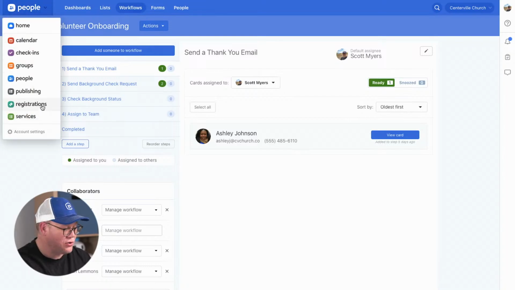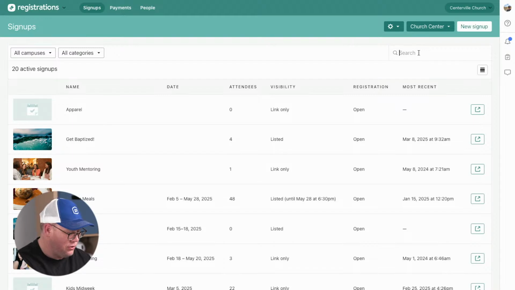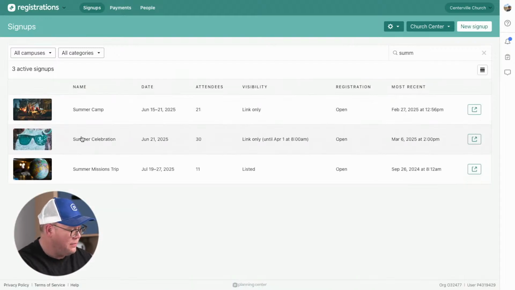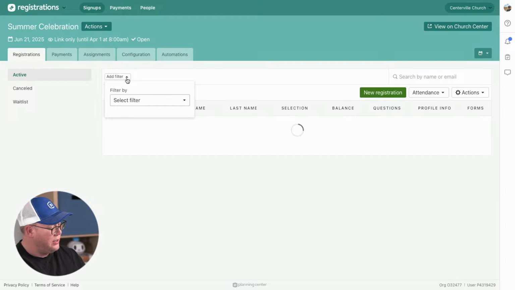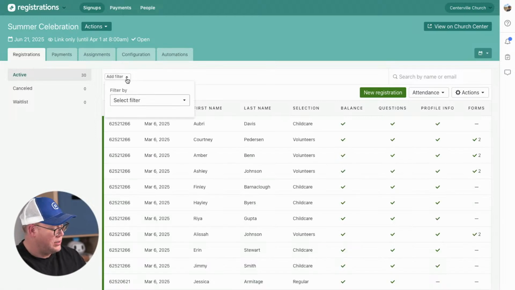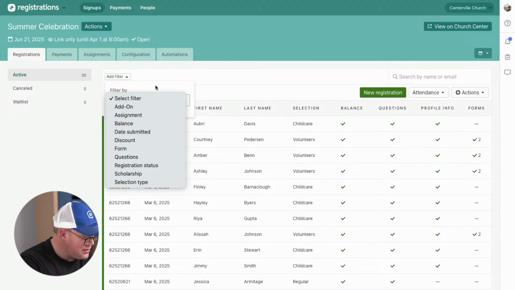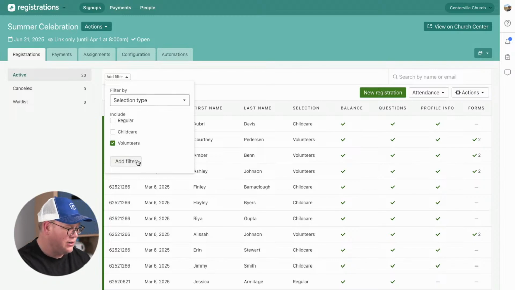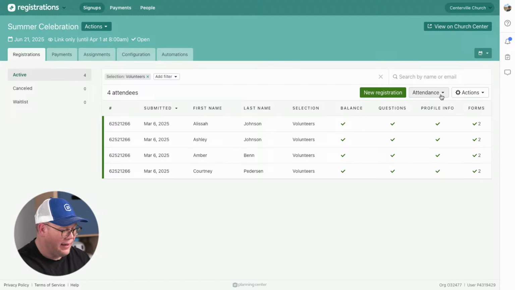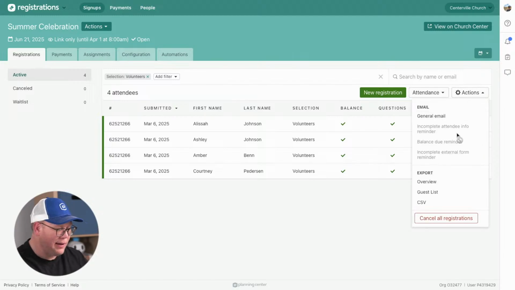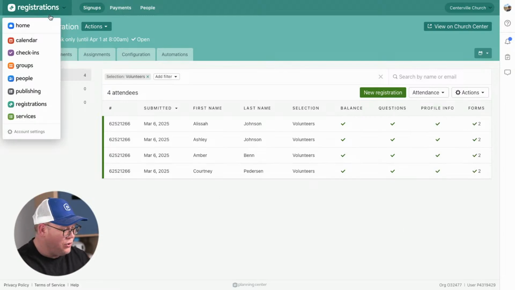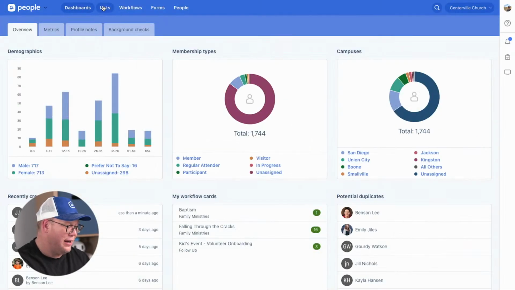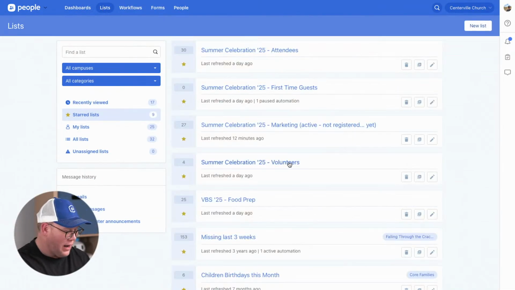One of them is in registrations. If you go into your summer celebration, you can add a filter over here. Let's let that load. Sometimes I want it to be faster than it is. Okay, so I can filter by the selection type of volunteers. I add that filter, and this is where I can perform actions. I can send a general email or whatever you want to do. So this is how you can contact your people. You can also, in people, create a list of all of your volunteers for the summer celebration as well.